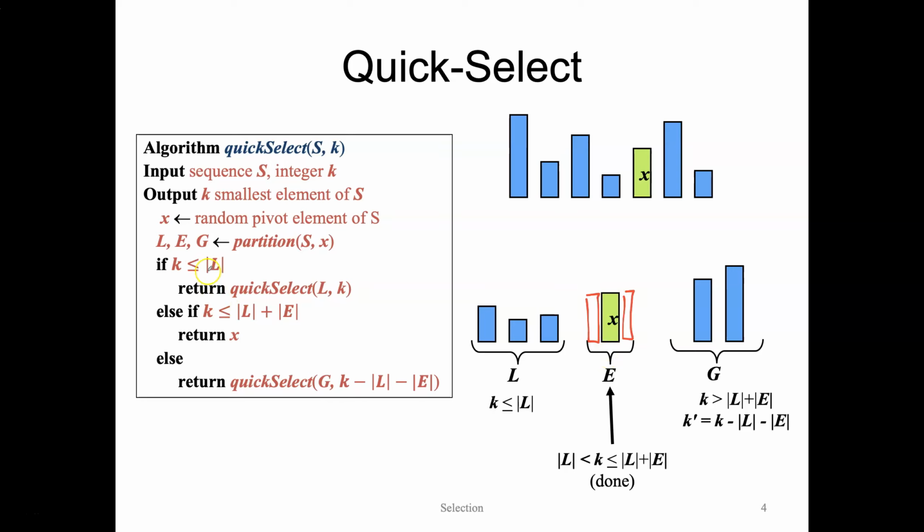Or if we're not in any of these cases, meaning K is larger than however many items we had in L and E, then we're going to recur in G, which is everything greater than our pivot, but using a new K value, one which takes into account that we just got rid of the first so many smallest elements, which is the size of L and E combined.